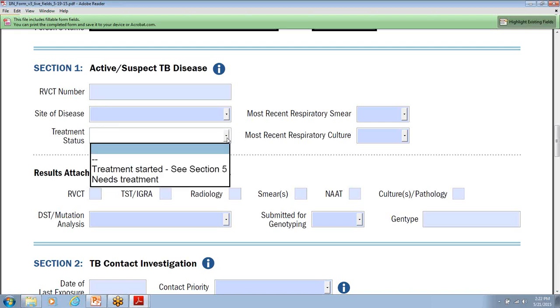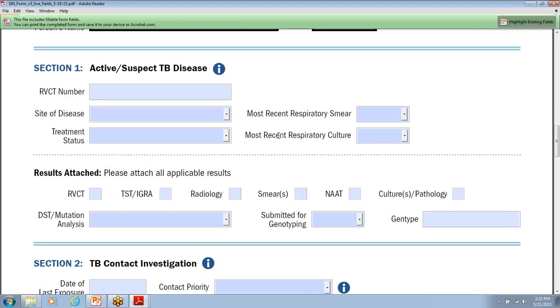There's also a drop down here for treatment status. So if treatment has been started, then it will prompt you to fill out Section 5, which is the treatment section we'll get to in a little bit, or you can indicate if the patient needs to be placed on treatment. The form also includes drop-down fields for recording the most recent respiratory smear, and it's important that the receiving jurisdiction knows if the referred person is a transmission risk at the time of arrival. So that's why the form asks for the most recent respiratory smear and culture.